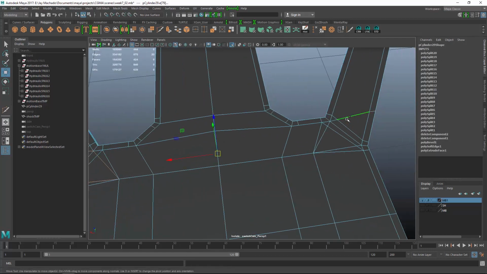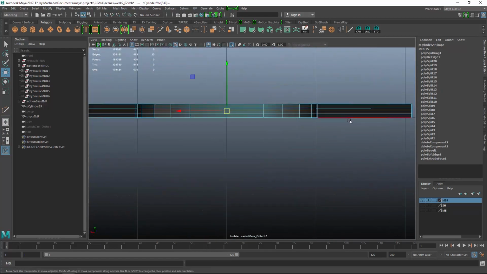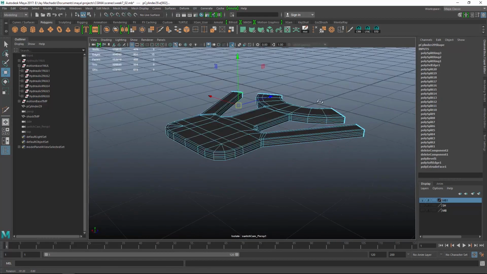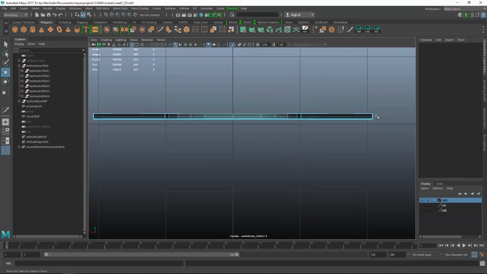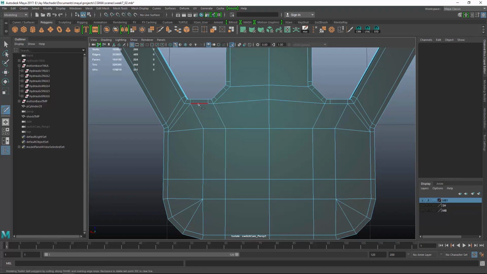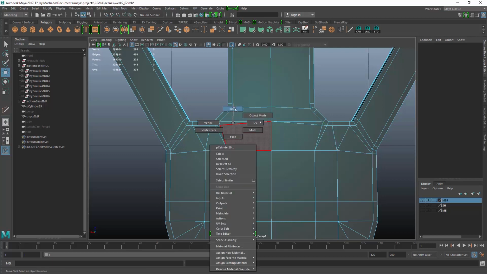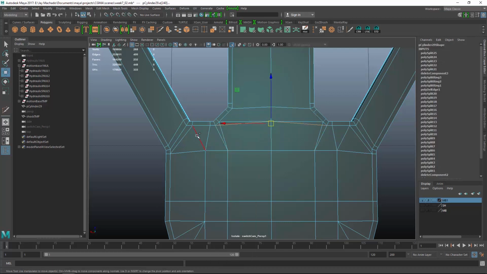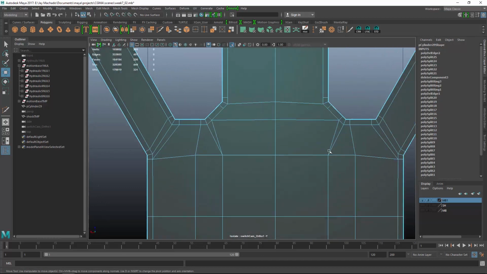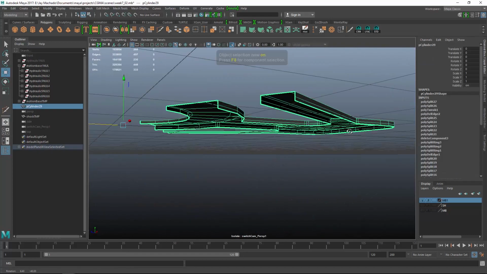So let me go in and delete these edges that I don't want in this area. And I think rather than doing the same thing to the top and bottom, I'm actually going to split this piece in half, and then we'll just delete the bottom side. So that way we can only work on the top side and then mirror it later. So let me just connect those edges that way and delete the ones I don't need. I'll snap that one to place.